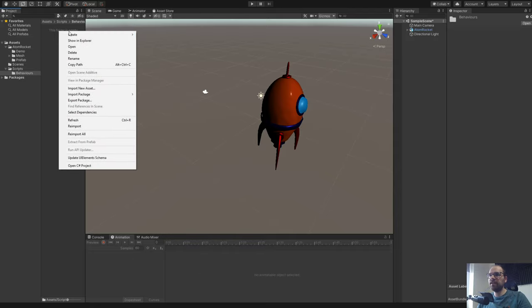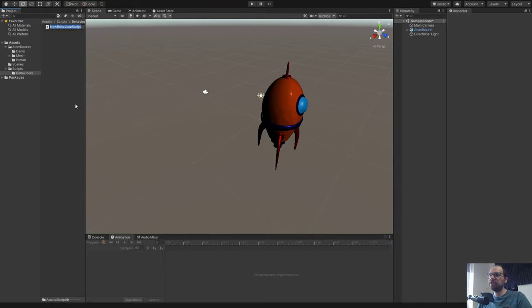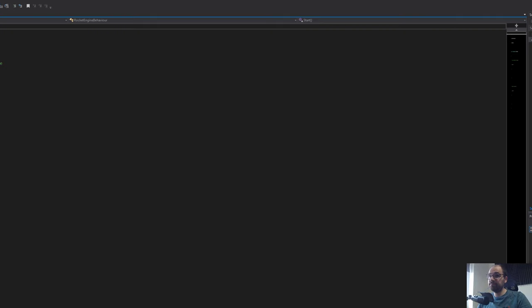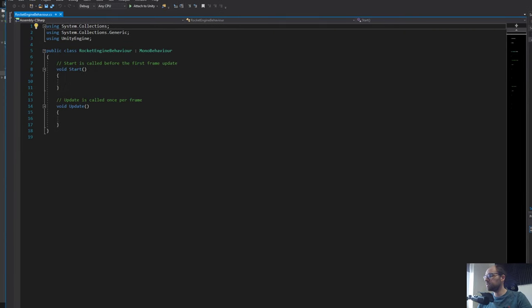So then I just right click here and then create C# script and Unity creates one for me. And I'm going to call this RocketEngineBehavior. Notice I didn't call it RocketBehavior because I'm thinking specifically this is going to be the behavior of the rocket engine. Let's move this where you can see it.